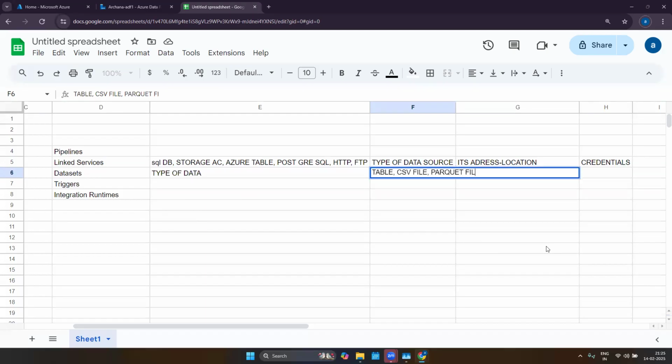It's a Parquet file. We'll define what type of file it is, whether it's a table or a file or whatever it is. We'll define that, and we'll have the exact location of that file. That we'll design in the dataset.